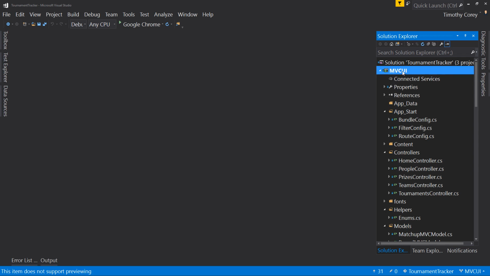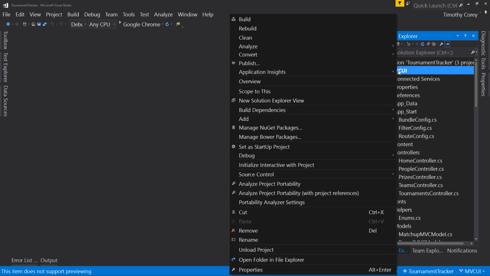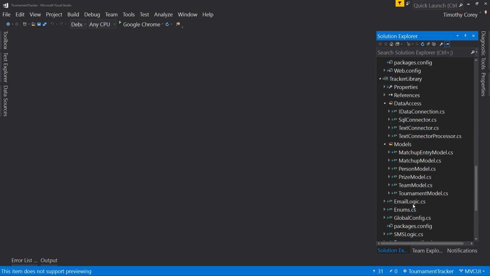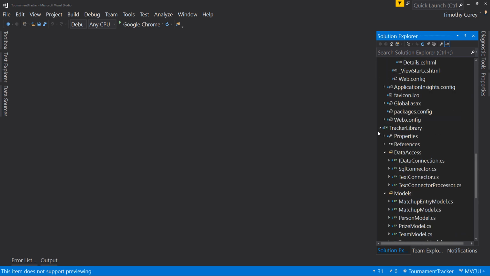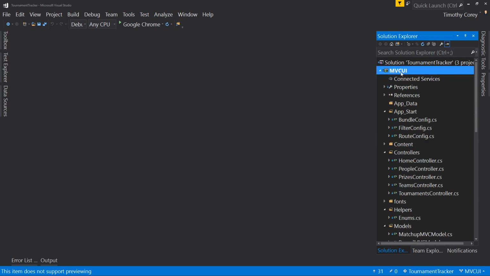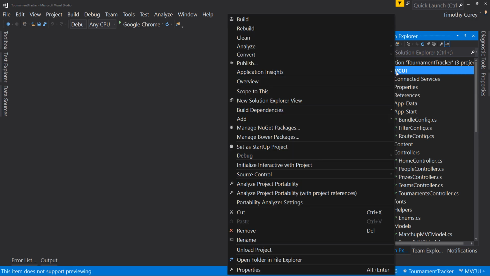So I right click on the project MVC UI. Now, since this is our user interface, this is what we deploy. We don't deploy separately our class library, our tracker library. And the reason why is because the MVC UI has a dependency on that library. Therefore, it's going to pull it in at deployment. So we don't have to worry about that. So we right click on the MVC UI, not the solution, the project, and we say publish.